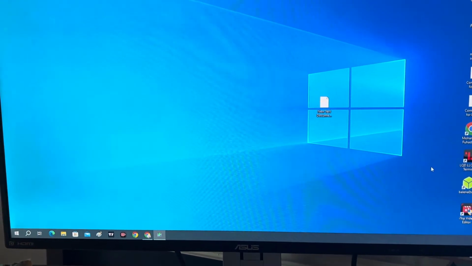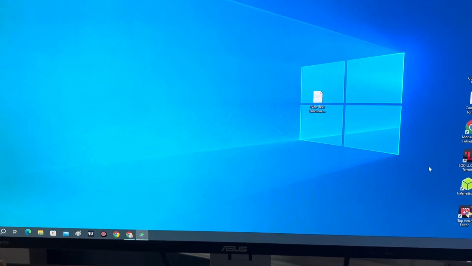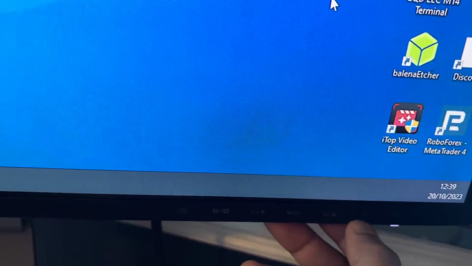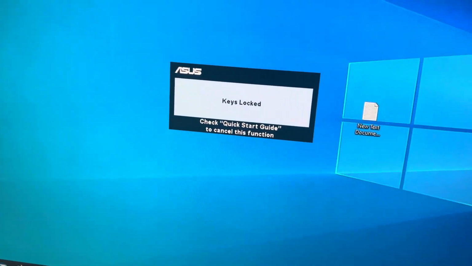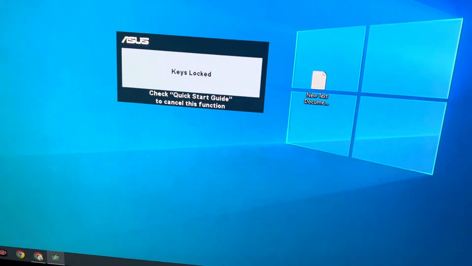In this video I will show you how you can remove OSD lockout on an Asus monitor. So there are all the menu buttons. The buttons are at the back and the sign at the front. If you hold any of the buttons, it says keys are locked.